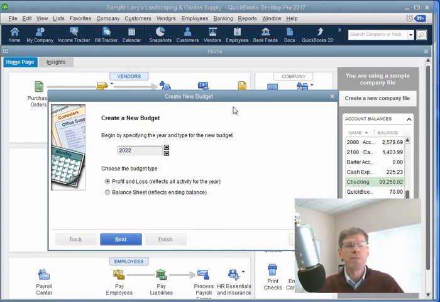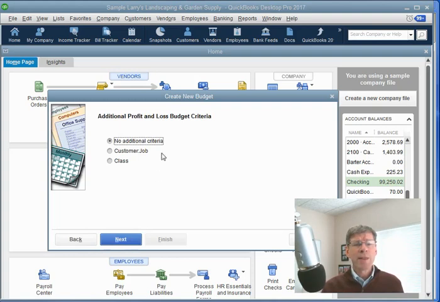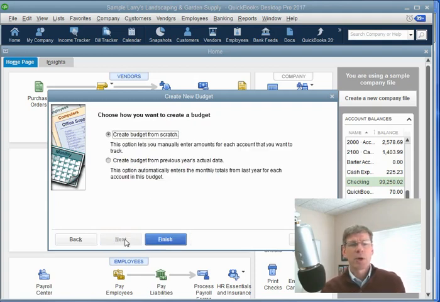First thing you want to do is simply choose what year you're creating the budget for. So in our case, it's 2018. Underneath, what type of budget do you want? Well, we want a profit and loss budget. We want all the month-by-month activity throughout the entire year. Now we can click on Next down below. And then it's going to ask us, what additional profit and loss budget criteria do you want? Simply choose No Additional Criteria. And hit Next down below one more time.